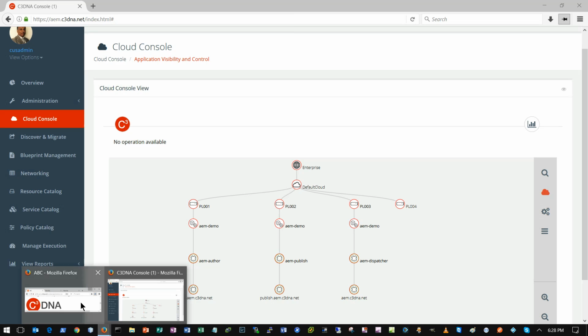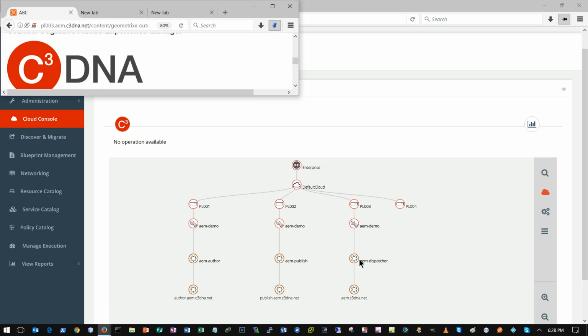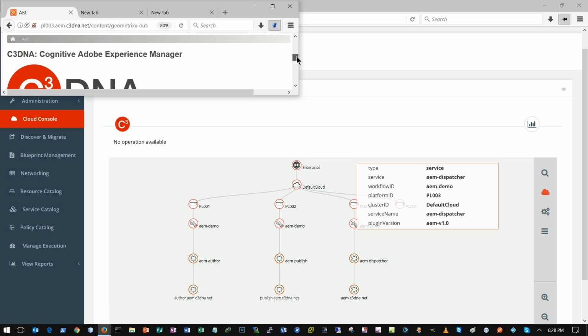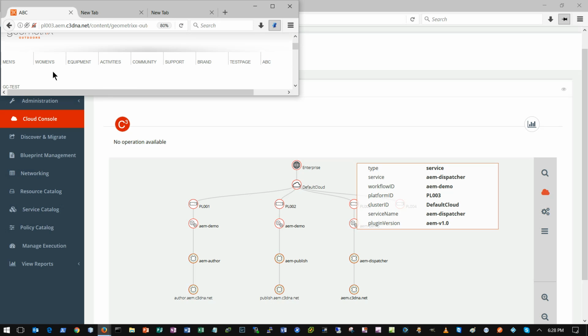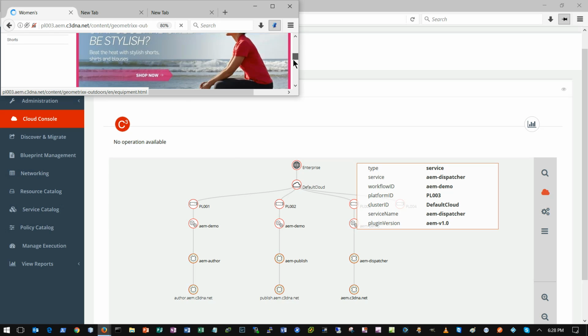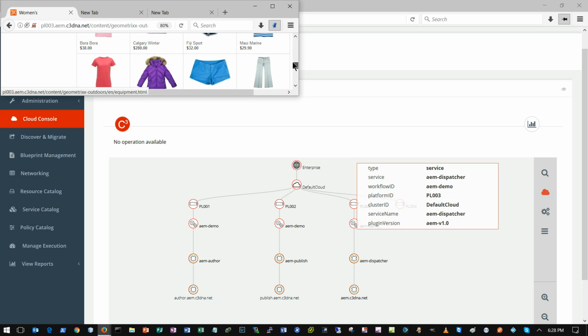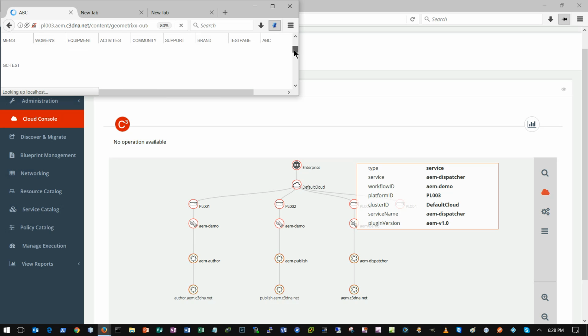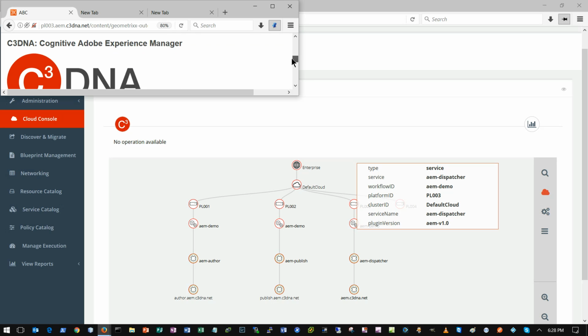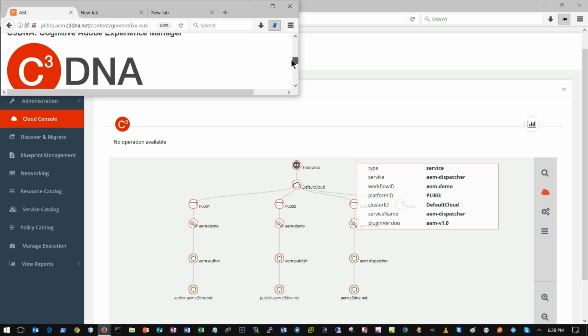What I have over here is a website I created using AEM, and if I refresh this page, you're going to see that it's a pretty rich site. It's a shopping catalog where you can come and buy stuff, particularly men's and women's. If I click on women's, you can see I have a whole catalog of stuff available. It's an e-commerce shopping site. Then I have a sample page over here where I'm just displaying my logo, C3DNA Cognitive Adobe Experience Manager.